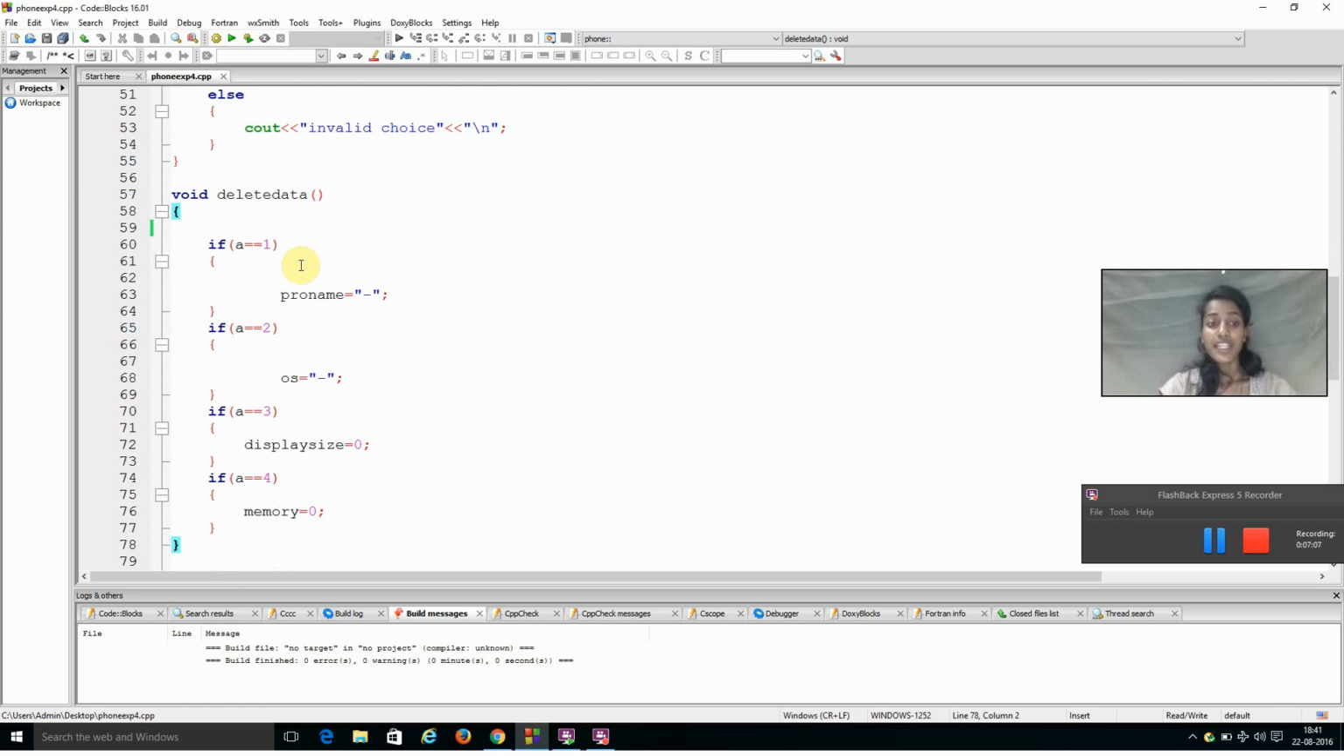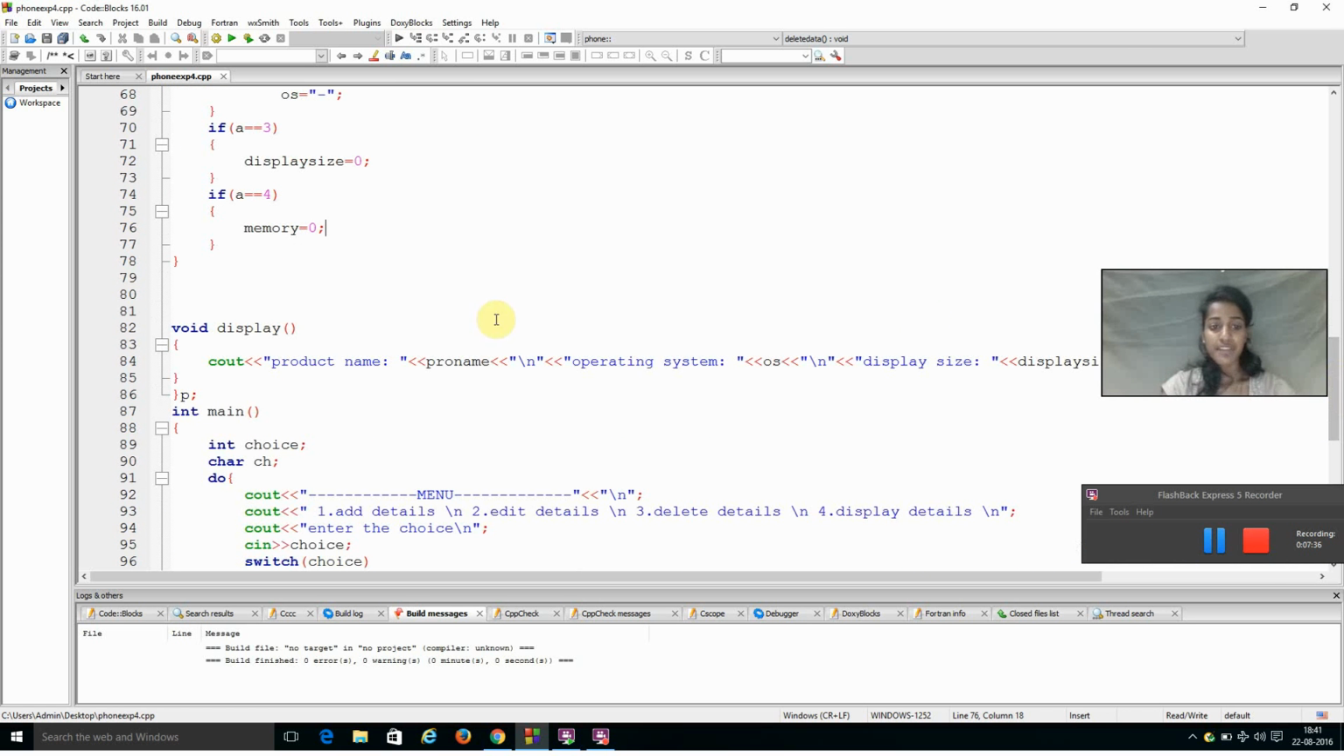Then the delete function comes. Similarly the user will enter the value of a, whatever data has to be deleted. So if a equal to 1, that means the product name has to be deleted. So the product name will be immediately deleted, and it will be displayed with a hyphen. That means there is no data inside. Similarly for OS, if a equal to 2. If a equal to 3, since display size is an integer value, you can initialize it to 0, and a equal to 4, memory is also equal to 0. Right. Coming on to the last display function, it is simple. You have to just give the cout statement, and with the product name, OS, display size, it will display all those things. So I hope you understood the program.